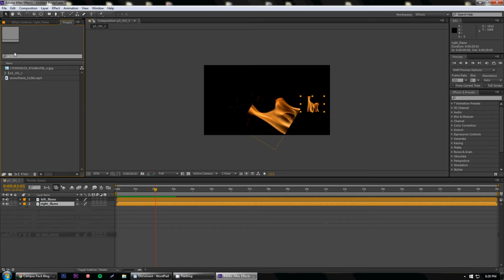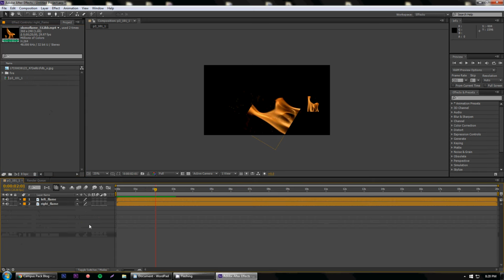You can also right click on your project area and you can hit new folder, and you can create little folders for you to sort of organize your files in this project area. It does get really useful when you have a heap of things to move around.